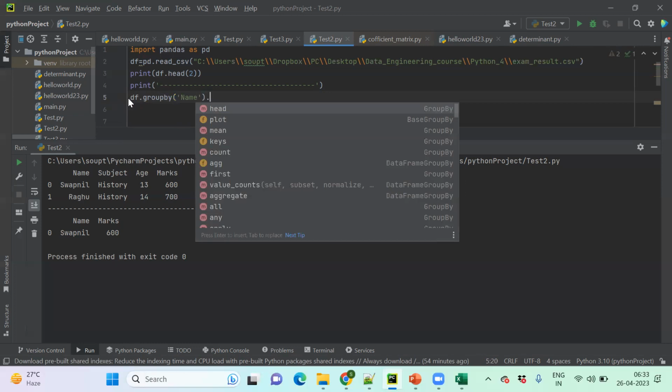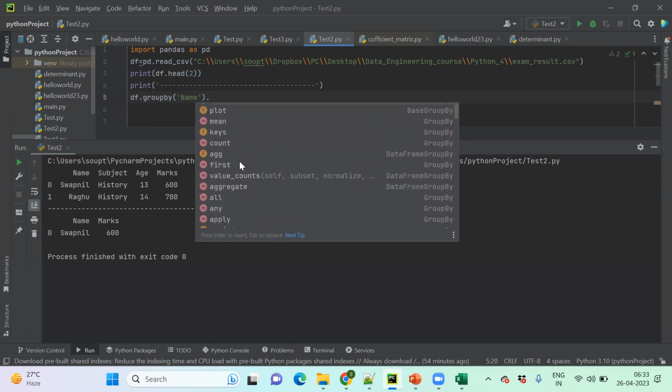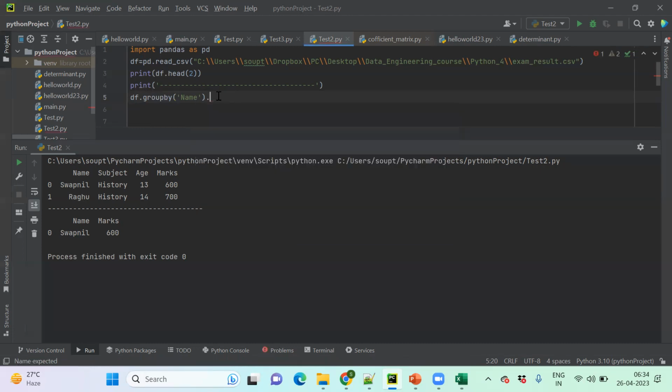And then we can do several aggregation functions, like mean, count, first, value counts, aggregate, all, any, apply. Those are the different methods I can use on top of that. So let me do the mean. Mean means arithmetic mean. So what I'm doing is grouping the entire data frame on top of name.